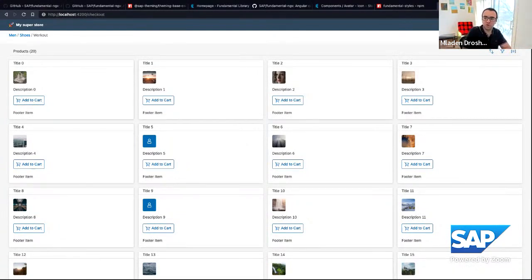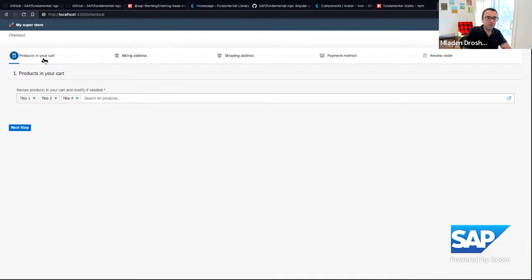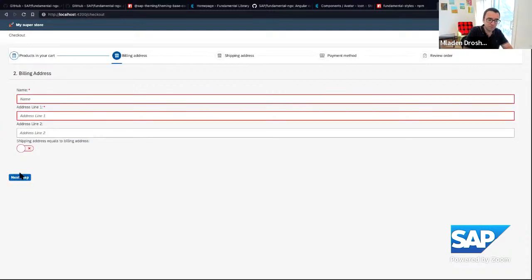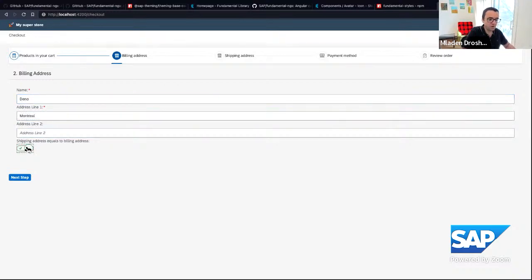If we go into the checkout, what you're going to see here are the products that were already picked. This is in a wizard. I'll come to this a little bit later. There are steps, so I can go to the next. Here I can decide to skip it. But there are some steps that are required, right? So then I can write my name, and let's say just Montreal. I want to have the shipping address be equal.